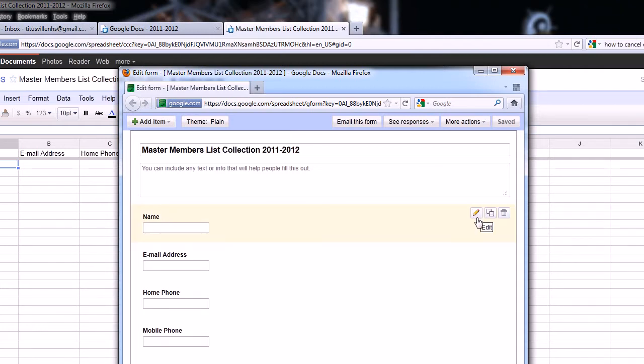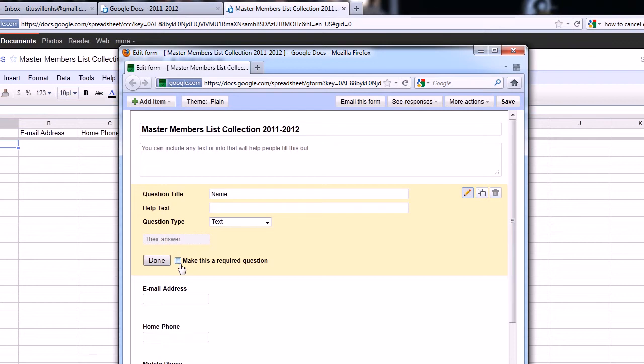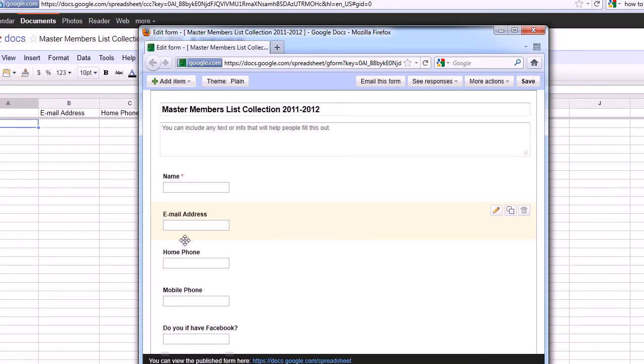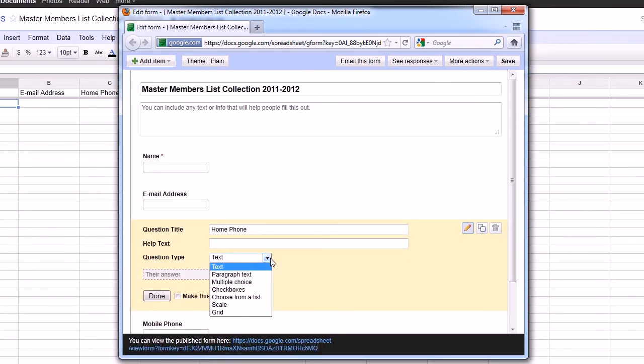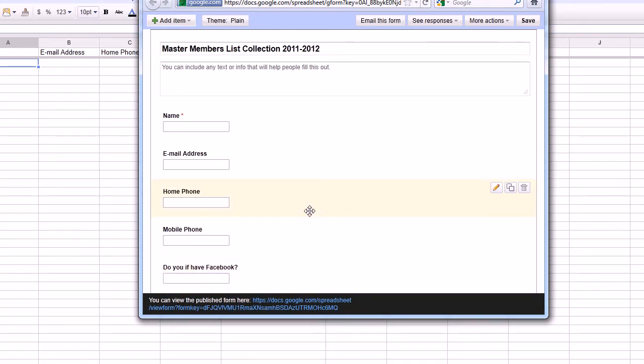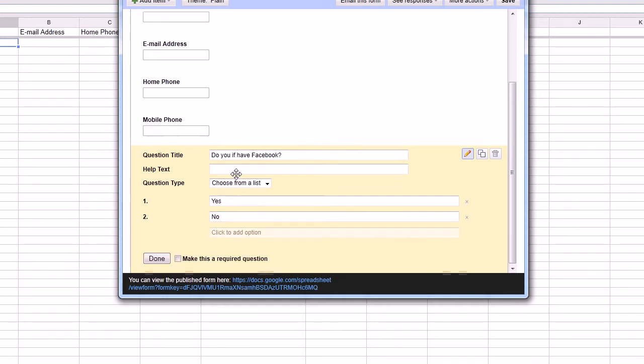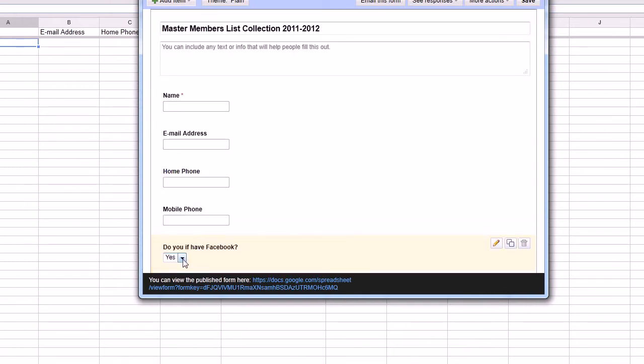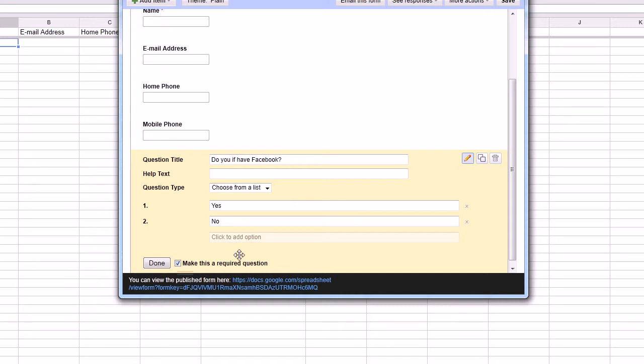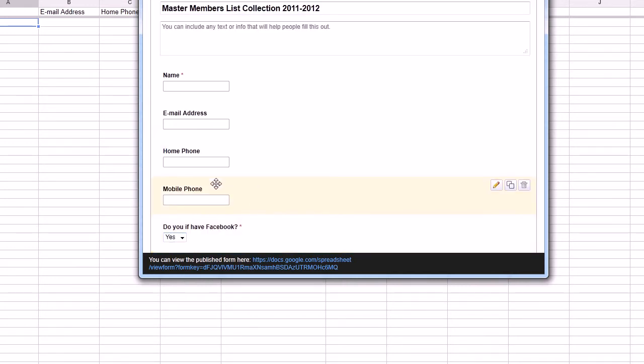And we want to edit a couple of these options, such as for name, we want to make that required. And, well, email address, that's fine, home phone. Is there an option we can use for... Nope. So that's fine. Do you have a Facebook? We're going to make this a menu selection for yes or no. So we're going to do, not multiple choice, but choose from a list. And we're just going to have yes and no. And yes, we want to make that a required question because we need that polling data. Okay. And now we have that list right there.